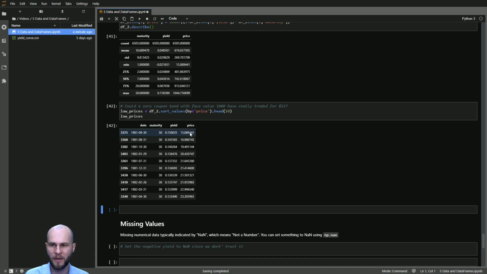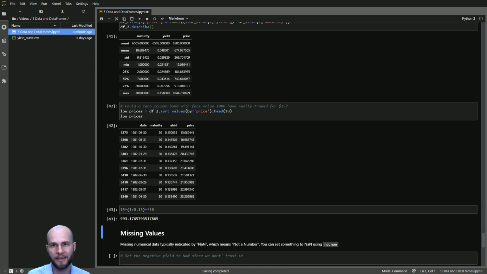Okay, so we have these observations that have prices of $15. You can see they all have really high yields to maturity. So let's just do a quick back of the envelope calculation and say if we have $15 as our present value times 1 plus 0.15, that's 15%, to the 30th power. Okay, that gets us back to 1,000.